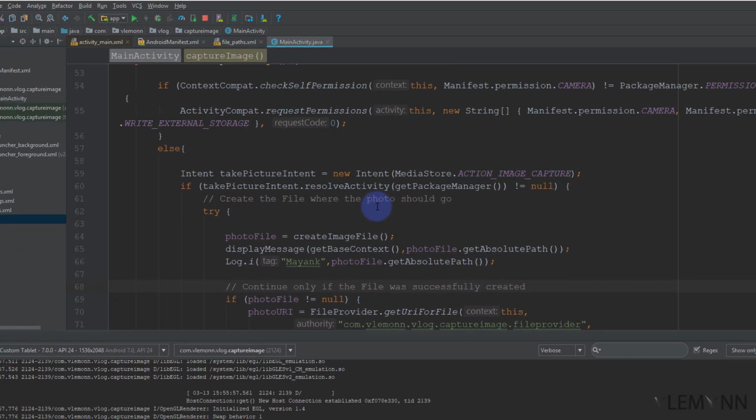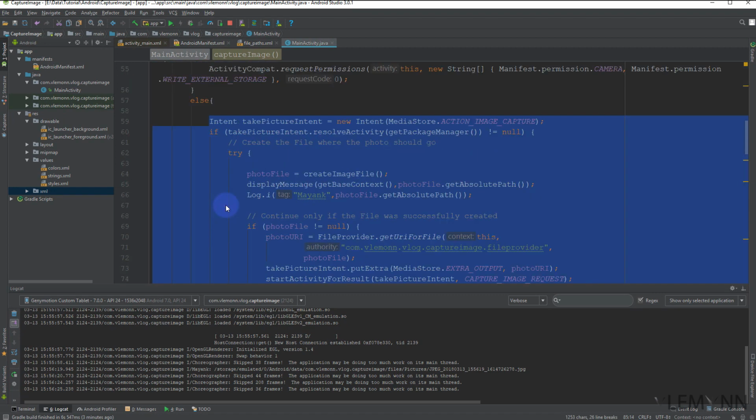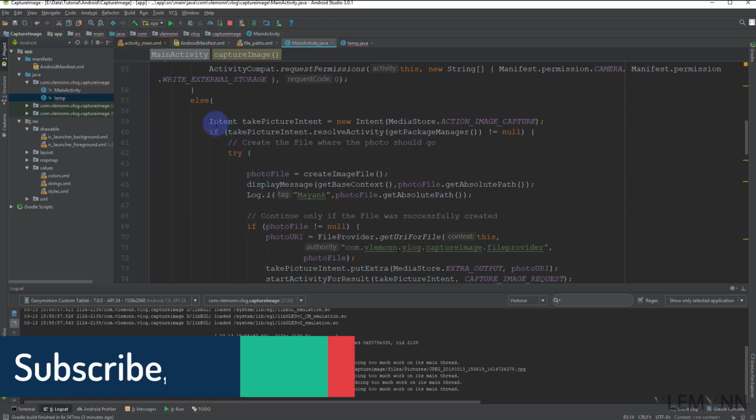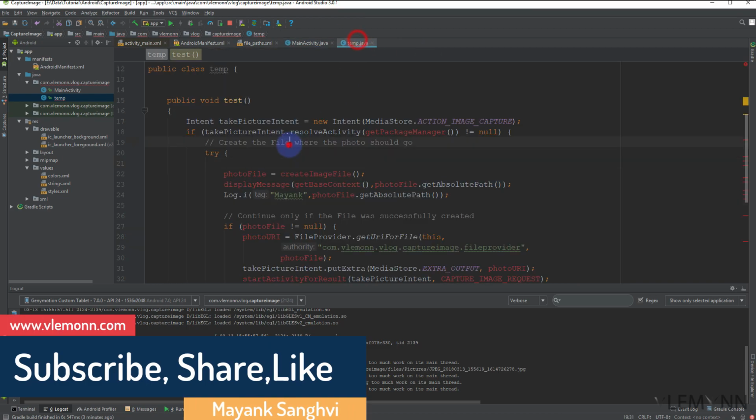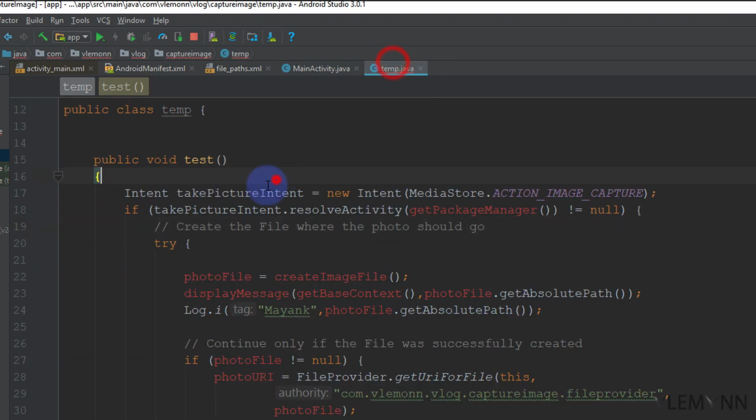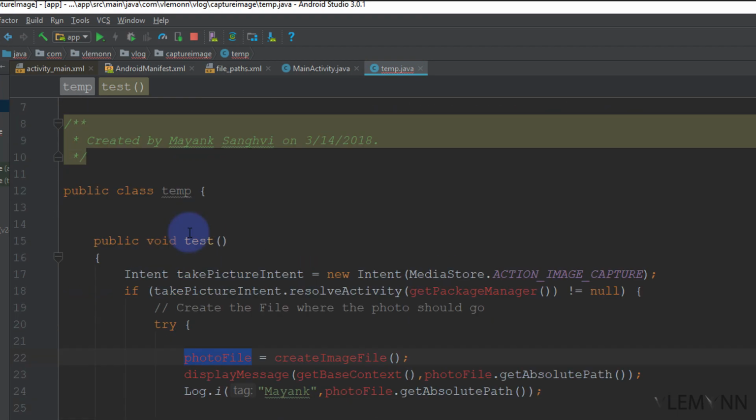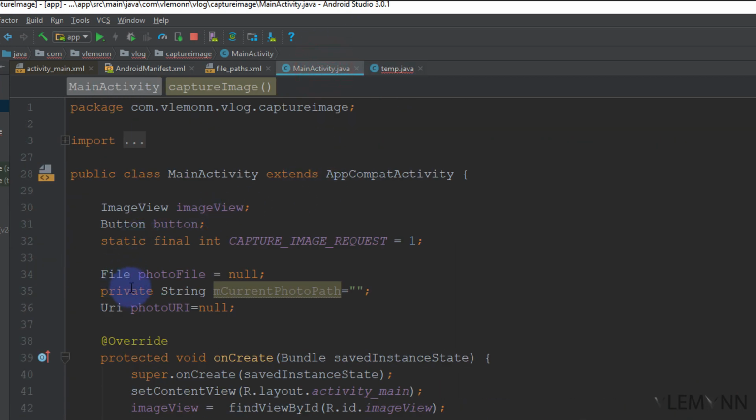So this is our code for capturing image. This is our new code. Okay, so let me paste it somewhere else. We are going to focus on this code, so that's why I copied this code and pasted it here. Okay, so in this code block, we are first creating an intent for our camera. Then we are creating a file. We define this file inside our main activity. This is photo file, by default it is null.